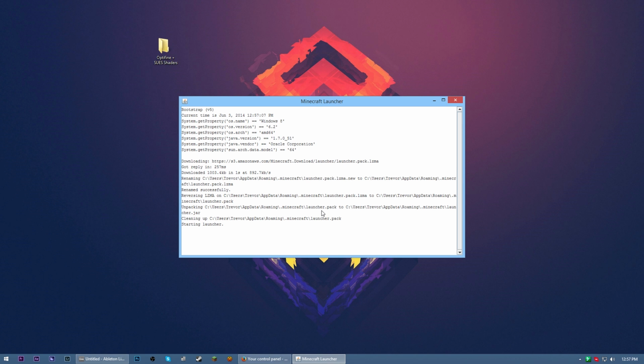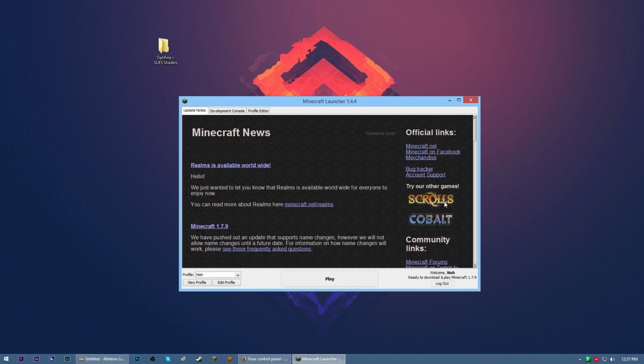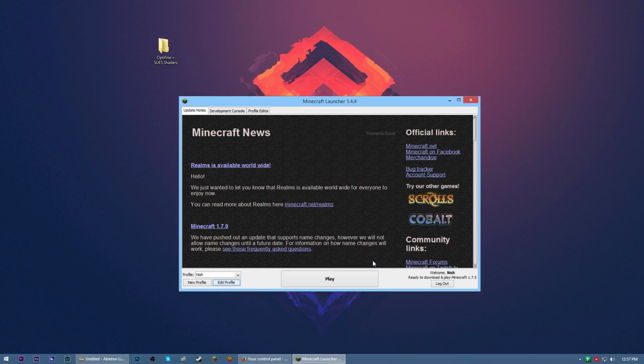The key thing we need to do here is, first, log in. Then we're going to make a profile with the version 1.7.5 and launch that. So I'm going to go to Edit Profile, then Use Version. We're going to select 1.7.5. Save profile, and play. This is going to download that version for us. Right now it's actually downloading the entire game because I don't have it yet.